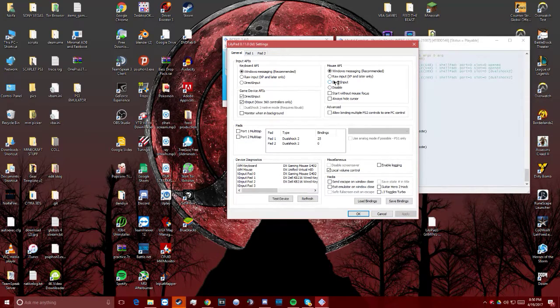Now, after that's done, you want to go to Device Diagnostics. Go to WM Mouse, Test Device, and make sure that when you move your mouse, the x-axis and y-axis is changed.